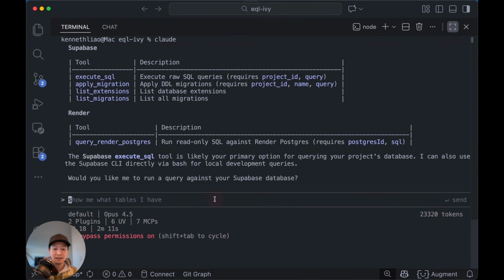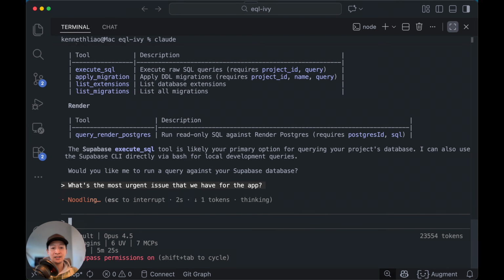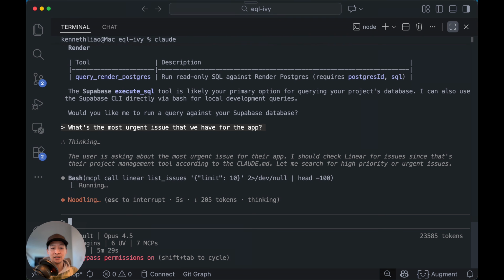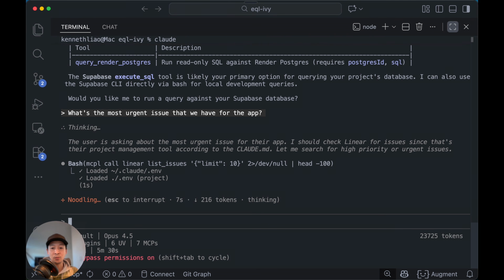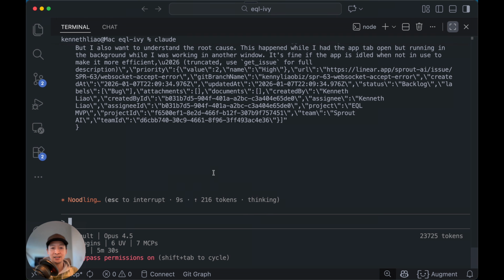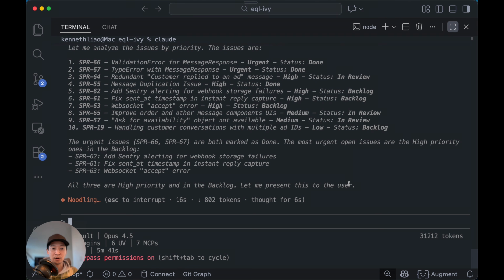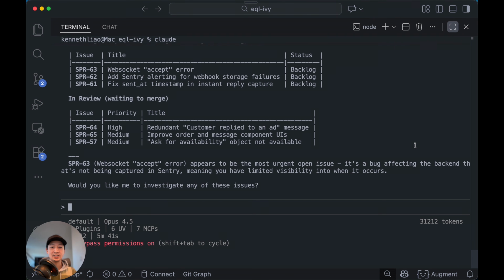So for example, I can ask, what's the most urgent issue that we have for the app? And it should be able to search Linear to understand what the top issues are. So there you saw it calls the list issues tool from Linear, and it'll be able to summarize all of the important issues we have. And from this, I could just tell it to work on whatever highest priority we have in the backlog.